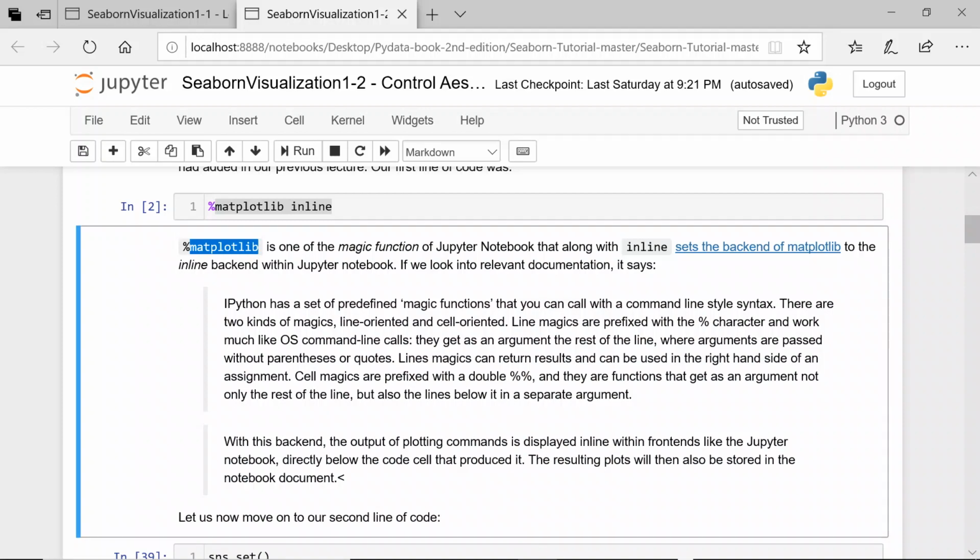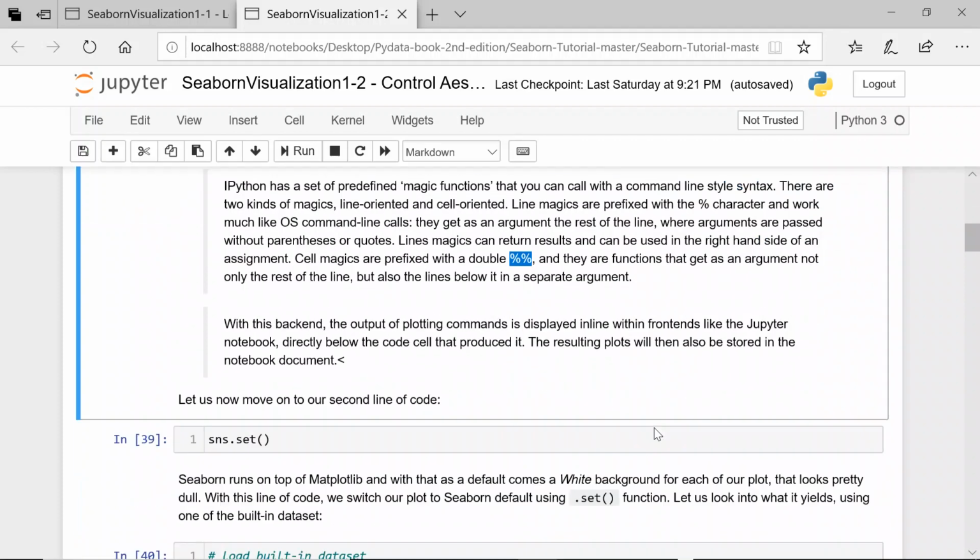And cell magics, on the contrary, are prefixed with a double percentage sign. They are functions that get as an argument not only the rest of the line, but also the lines below it in a separate argument. And with this backend, the output of plotting commands is displayed inline within front ends like the Jupyter Notebook, directly below the code cell that produced it. The resulting plots will then also be stored in the notebook document.